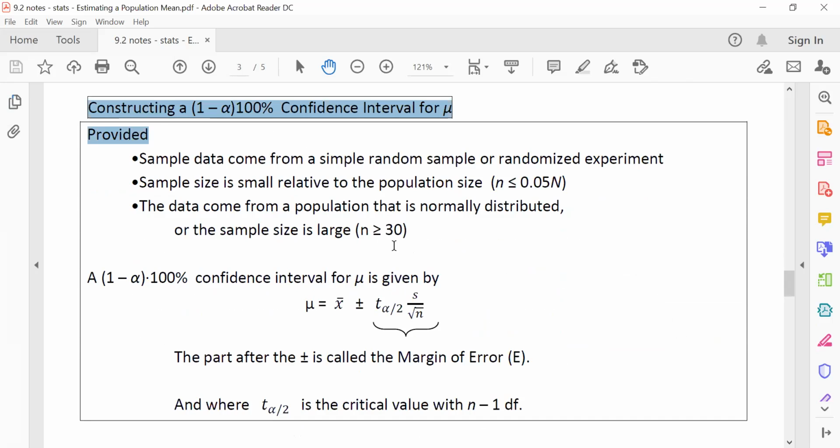So, bringing it all together to save you more, constructing a 1 minus alpha times 100% confidence interval for mu. You would only do this if the sample data come from a simple random sample or randomized experiment. You don't have to worry about that. That's going to be the case for our purposes. The sample size cannot be too large, though. So we want the sample size to be less than 5% of the population. That's all that means there. Fancy magic terms.